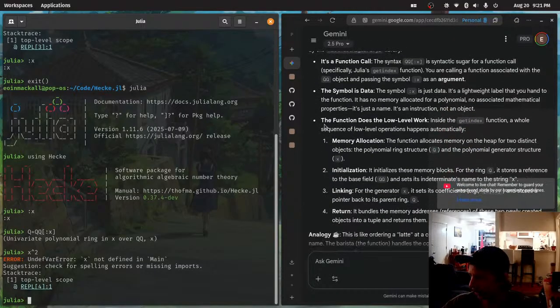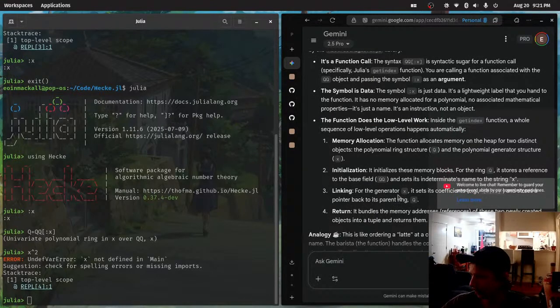Why wouldn't it just create the object also? Inside the getIndex function, a whole sequence of low-level operations happens automatically. Memory allocation: the function allocates memory on the heap for two distinct objects, the polynomial ring structure Q and the polynomial generator structure X. Initialization: it initializes these memory blocks. For the ring Q, it stores a reference to the base field and sets its indeterminate's name to the string X.